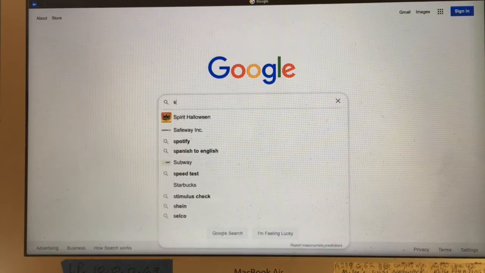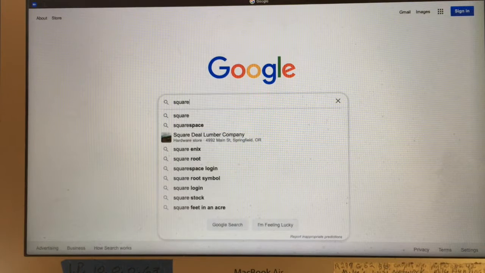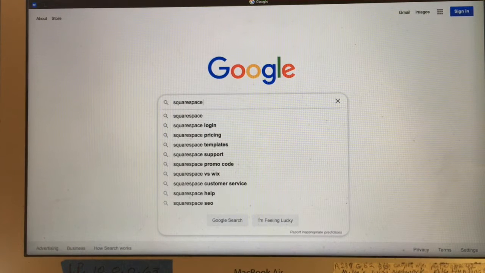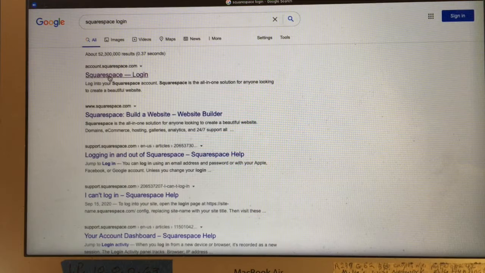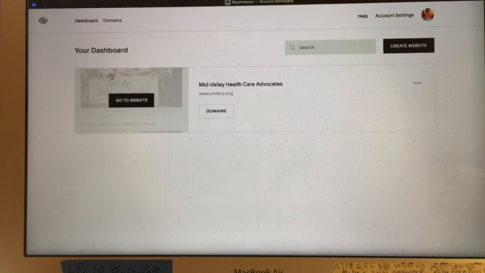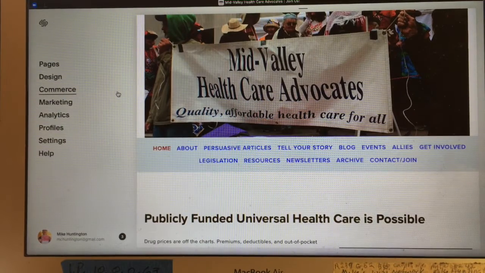Just type in Squarespace, and you might go to the main login, or you might have a Squarespace login, and then click on the login. Mine is already set to go right to the dashboard. You would have to go through your ID and password, and then you should see this.